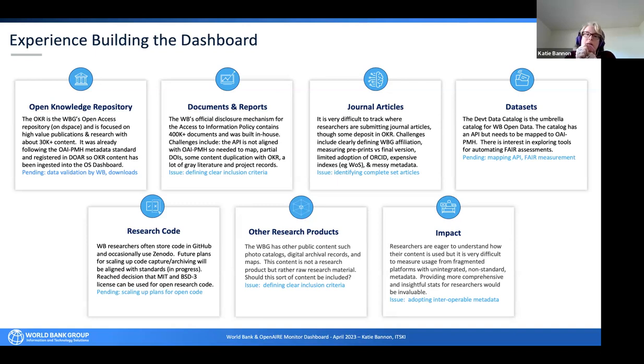Next, other research products. Again, this is similar to documents and reports in that we're trying to understand more precisely what should be counted in the dashboard. We have lots of final research products, but we also have lots of raw material products. So we have a lot of digital archives. We have a photo catalog. We have maps. We have these other assorted things that are more raw material rather than final products. And so we're trying to figure out how to best include those.